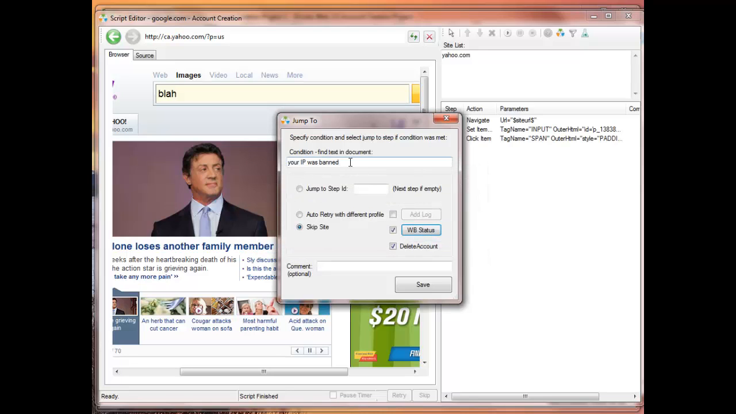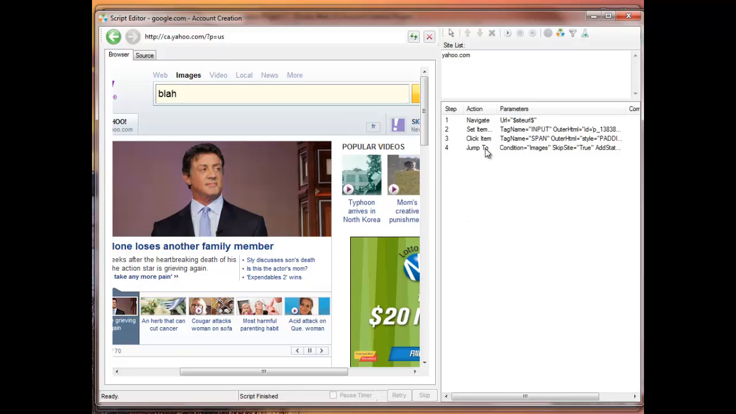Let me actually run this step, and I'm going to show you an example of this. The word that we're going to be looking for is images. So it's going to find that word, and it's going to skip the website, delete the account, and set the web browser status. There we go. So the site was skipped, and if this was running in the submitter, nothing would happen after this. And over here at the bottom, we see the site was skipped because account was banned.